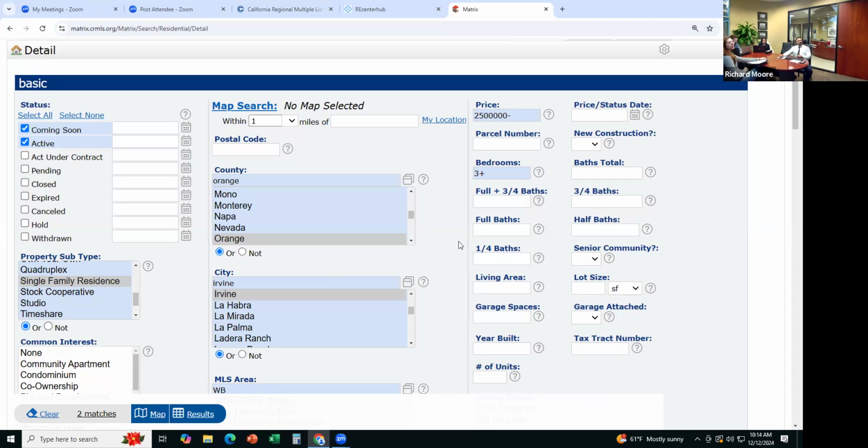In the city of Irvine, I'm not going to put bathrooms. When I do searches, I never enter bathrooms. I look at what's available first and then narrow it down from there. And let's see, you can even enter living area. Let's say your client says we want 2,000 square feet or more. We have to have 2,000 square feet or more. So here you can type in 2,000 plus. And that narrows it down to just 1 match.